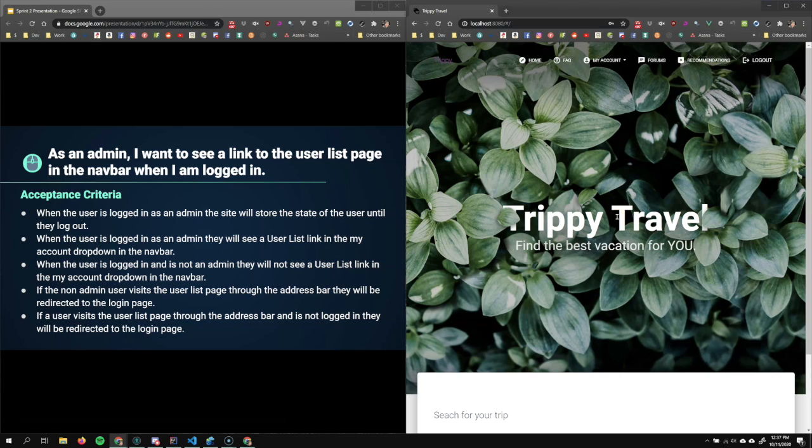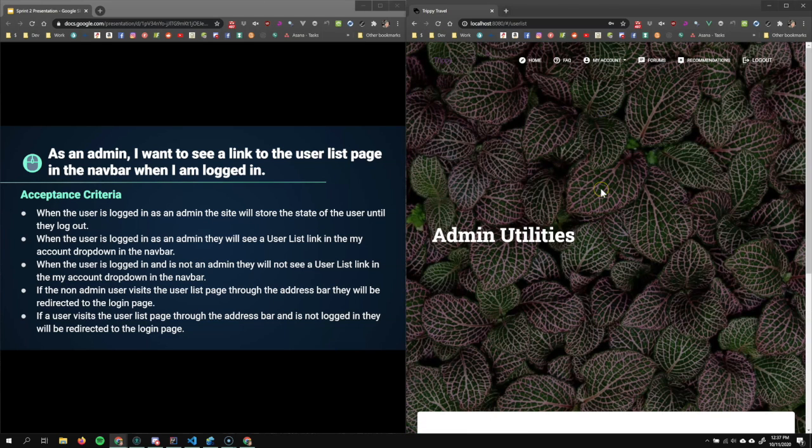When the user is logged in as an admin, they will see a user list link in the My Account dropdown. My Account, user list. If a non-admin user visits the user list page through the address bar, they will be redirected to the home page.